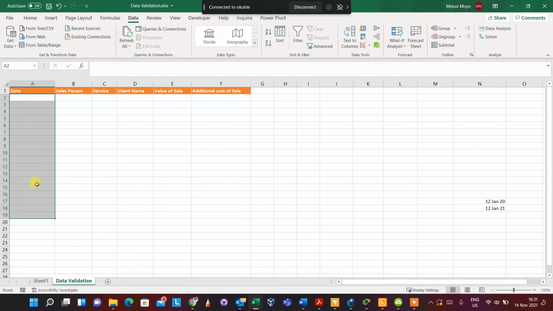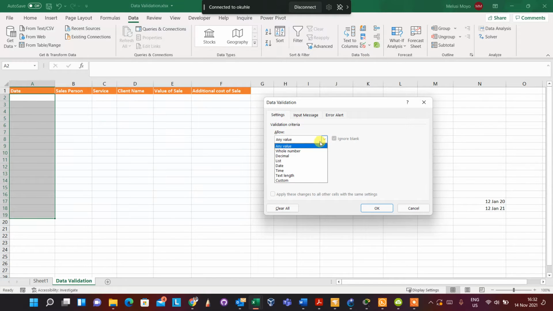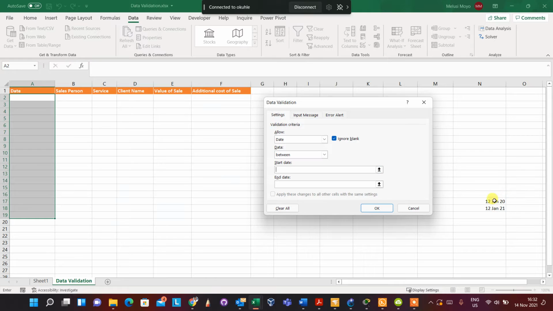Highlight the cells that I want, and then click there on data validation. So we said by date, and then start date. Start date, I can click that. That's my start date, right? Or you can type in the date inside there, right?